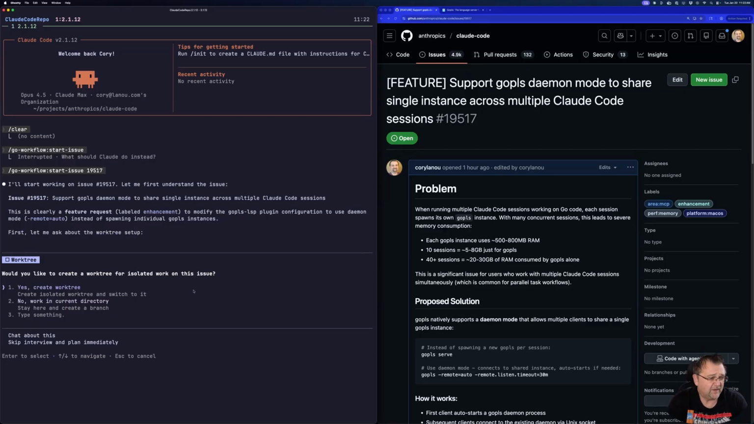Maybe a cross between a bug and a feature, really. It's a bug in the sense that it's using all that memory, but really this is a feature saying I'm going to use a new way of doing the gopls. So I'm curious to see how that comes out.